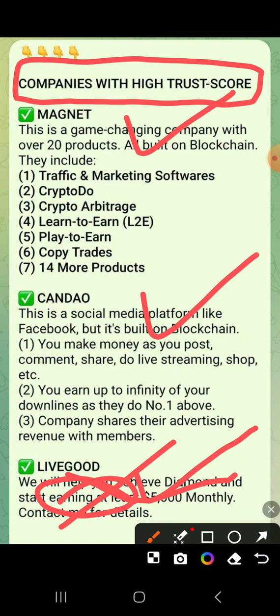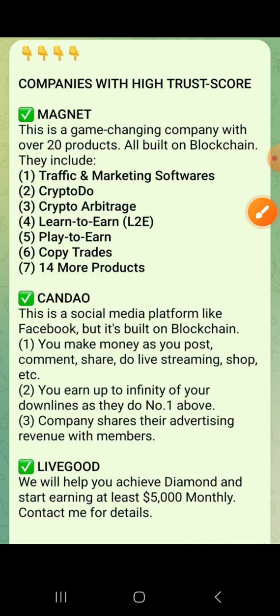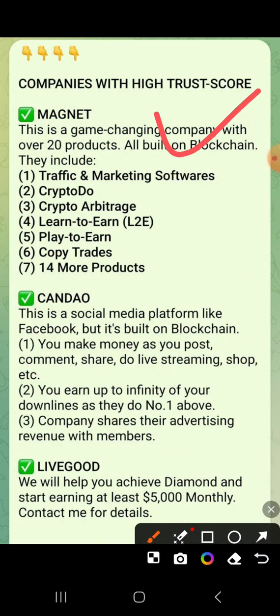Okay, now let's talk about Magnet and Candao. Magnet is a very massive company with over 20 products, all built on blockchain technology. I just listed a few of them, which is traffic software for your marketing, very wonderful software. You have CryptoDo. For those of you that already know CryptoDo, you know how powerful this platform is. And crypto arbitrage, they can give you the signal, you trade by yourself, but if you want, they can also trade for you automatically.